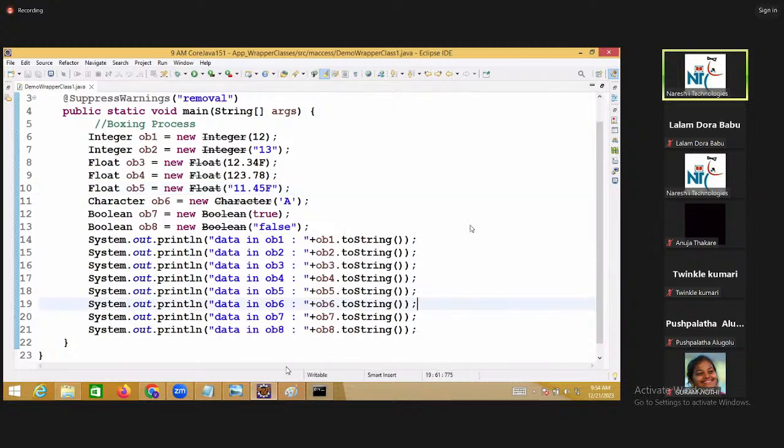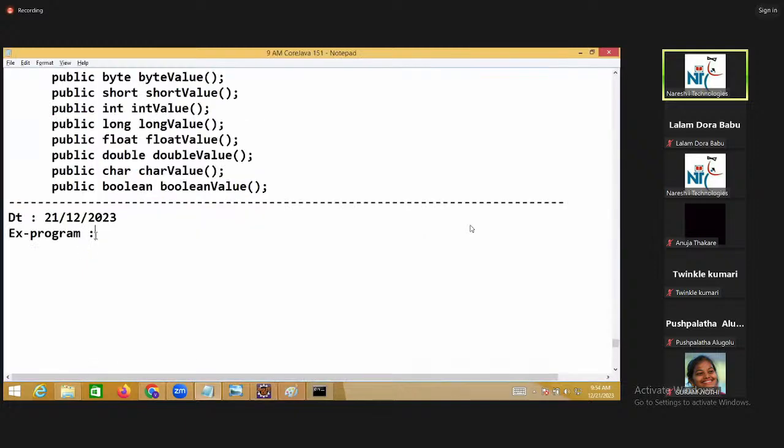First demo program. Here the program is DemoWrapperClass1.java.